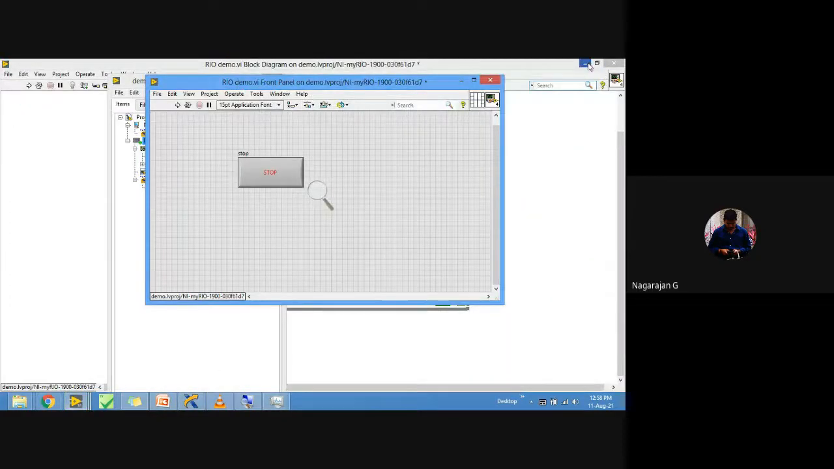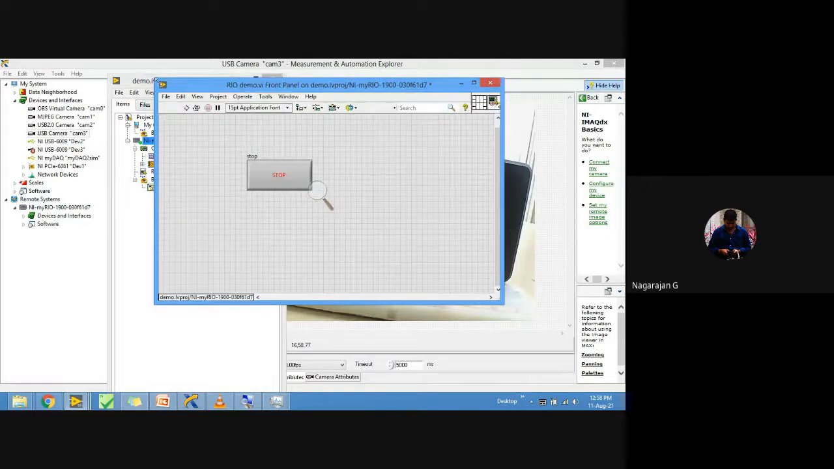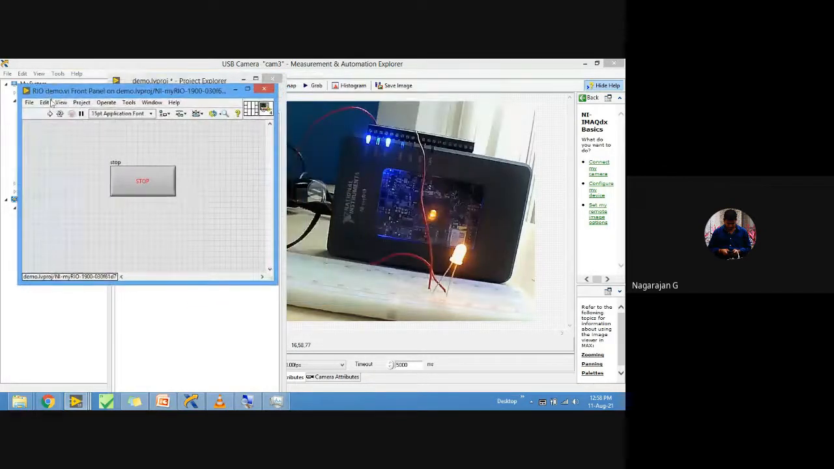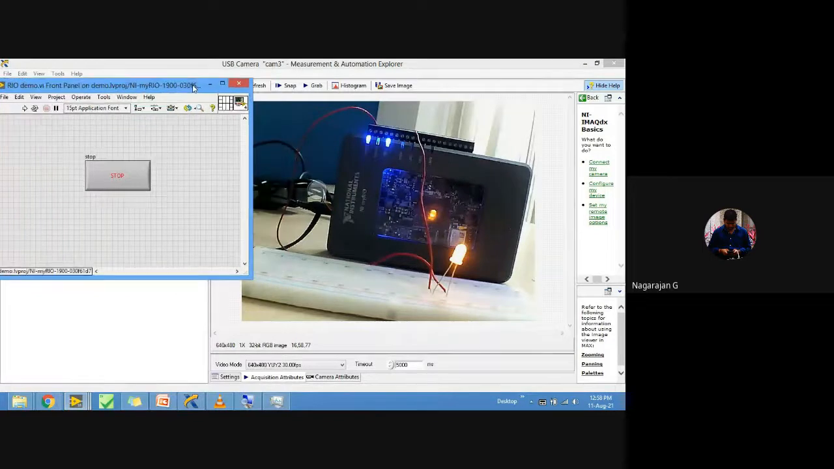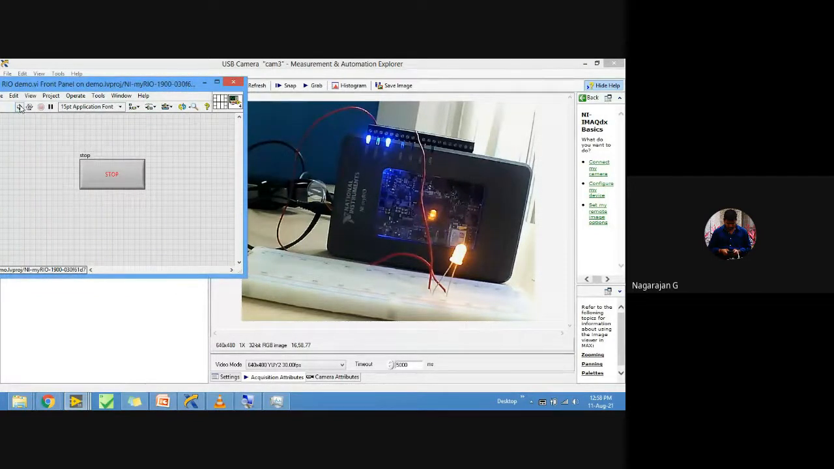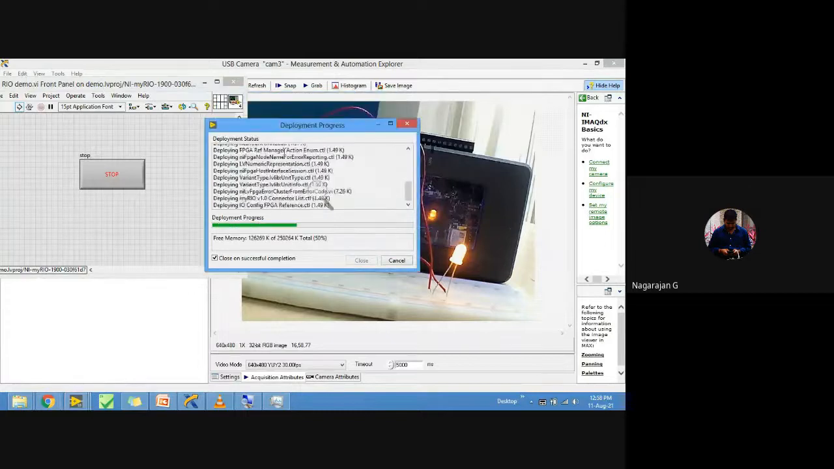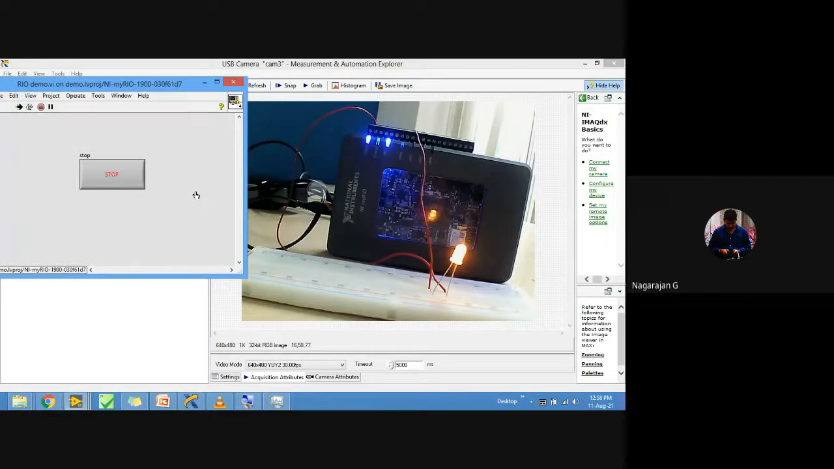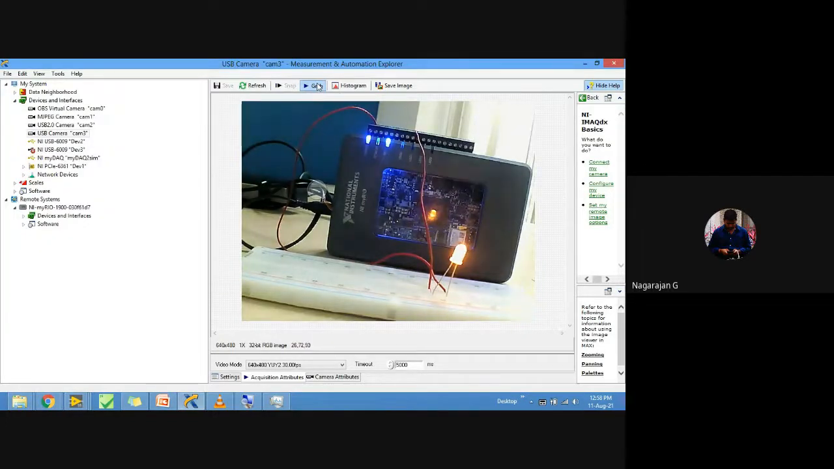I think I'll minimize this so that you can see both parallelly in the camera. You can see here. Let me run the code. Saving it, deploying. You can see here, see, the LED is blinking. Now I'm having the data transfer through Wi-Fi. Now the USB cable is disconnected, so you can read and write the data using your Wi-Fi mode.